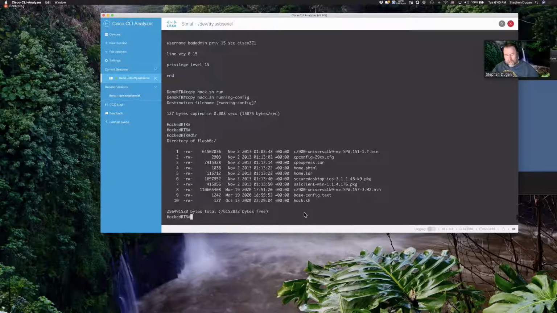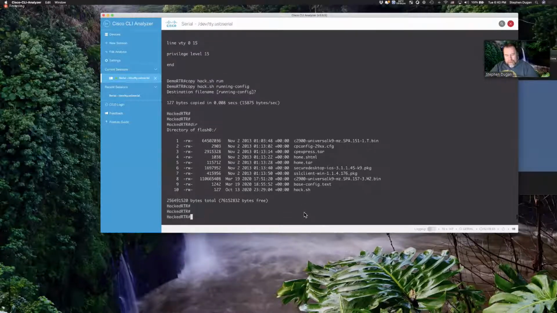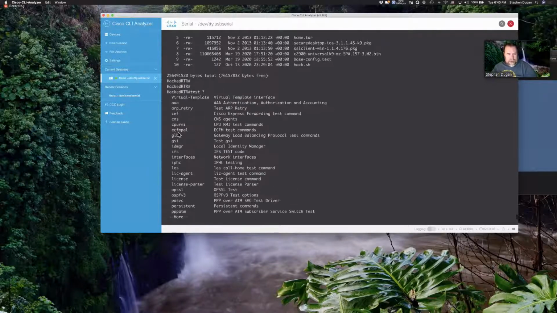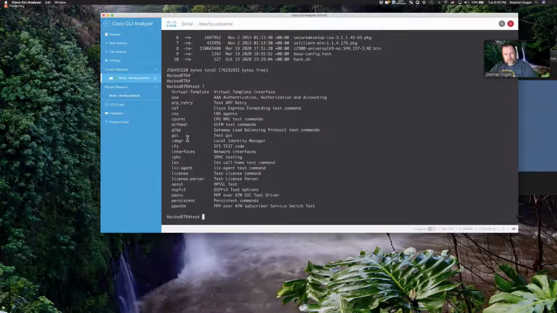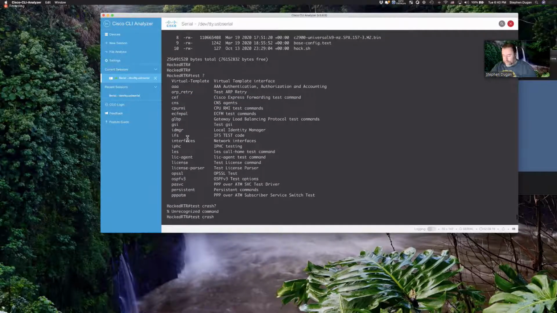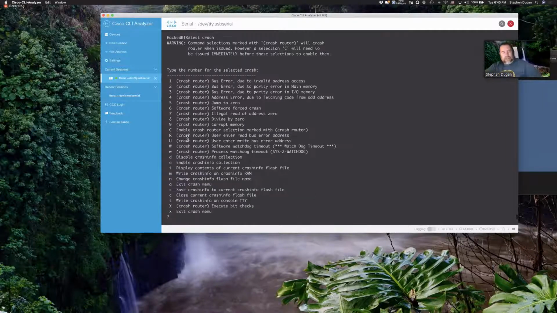First, what I did is I crashed my router. Now to crash your router, there's a hidden command. It's called test crash. Now if you do test ?, you'll see CEF, CNS, there's no crash option here, right? So what I did was test crash, which if you hit question mark, says unrecognized command. But when you hit enter, it brings up a menu and says, well, how would you like to crash the router today, Mr. Dugan? Would you like a bus error, or a jump to zero, or a software forced crash? How would you like to crash the router?